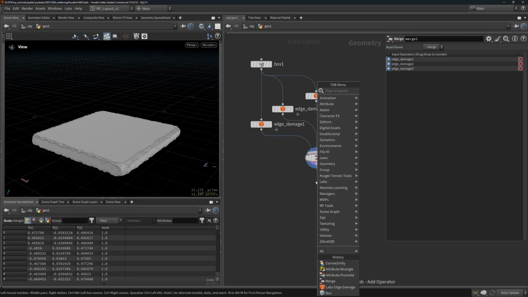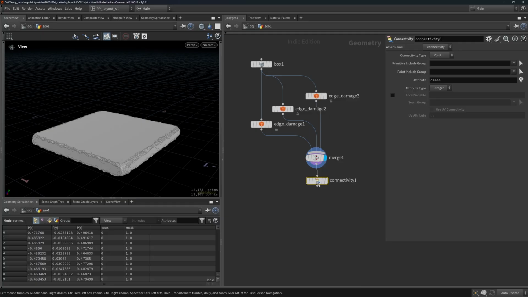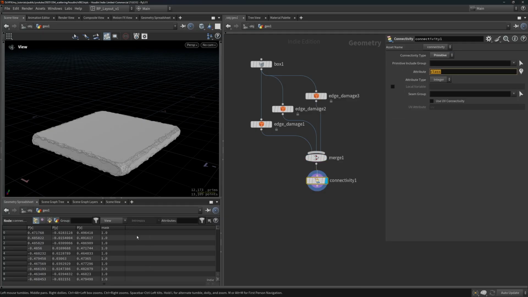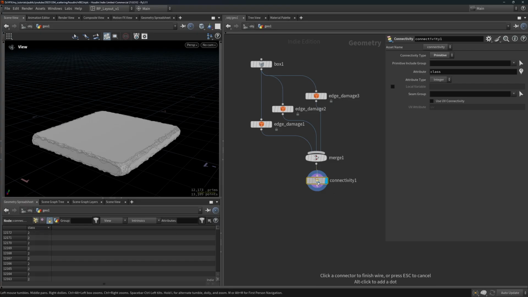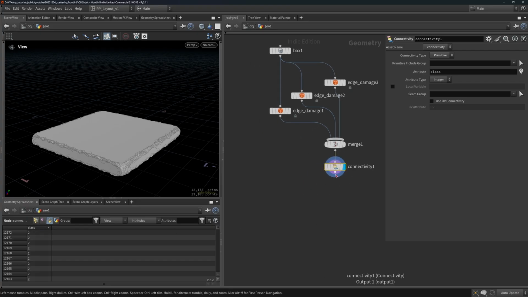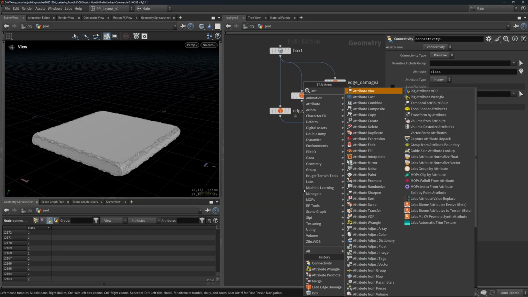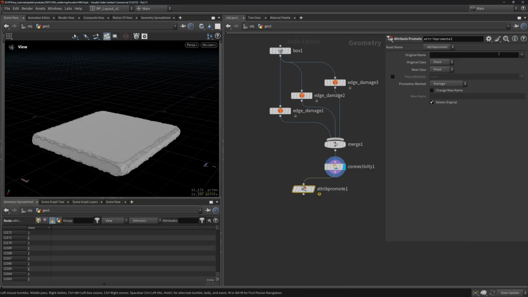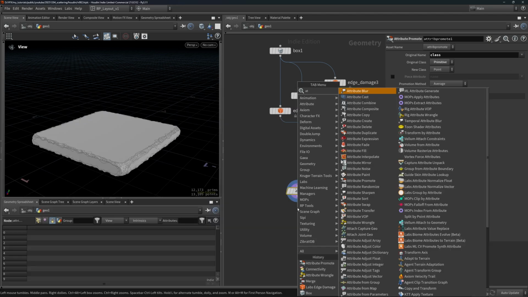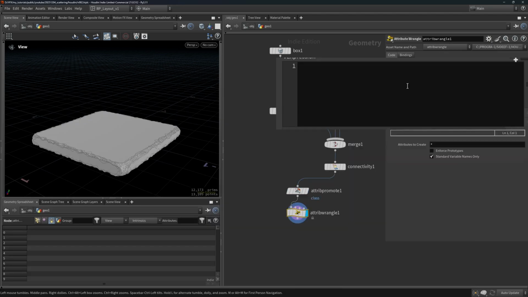Instead of naming each tile individually, I can put down a connectivity node and set the connectivity type to primitive. This will create a class attribute for each tile. I can use this to visualize the 3 tiles a little better by putting down an attribute promote and promoting the class attribute from a primitive to a point. And then using an attribute wrangle, which is running over points, to shift each tile in the X by their class attribute.